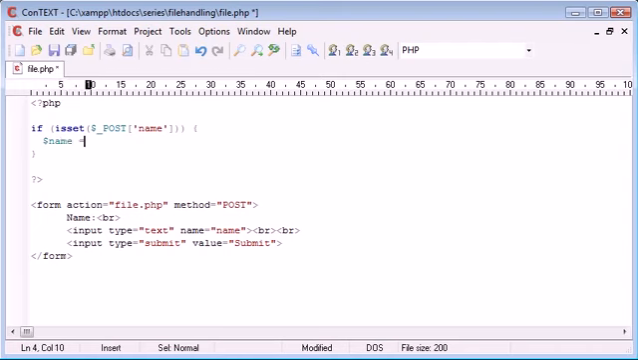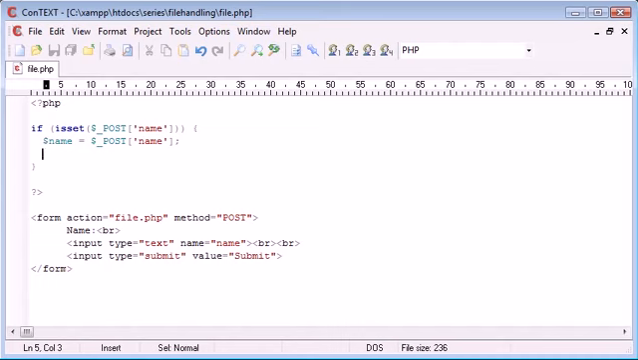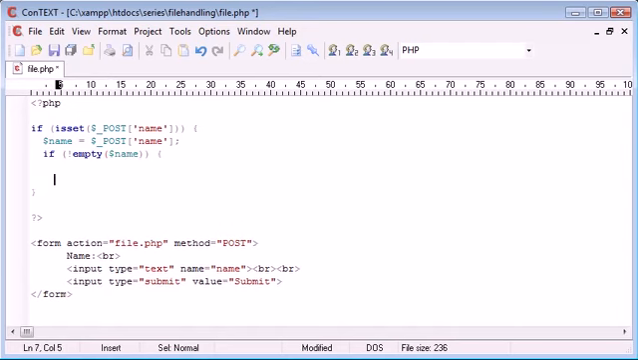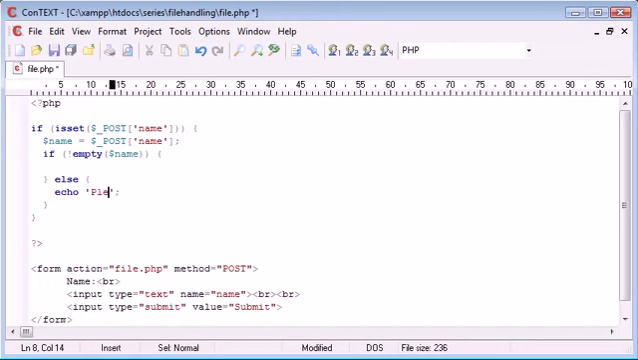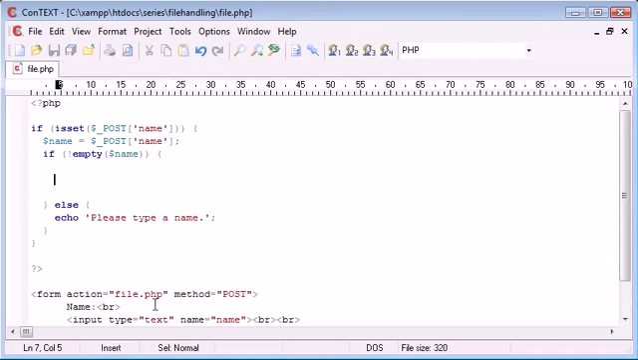So I'm going to say name equals $_POST name. Okay, and now what we want to do is say if not empty name, else, and in here we can just do an error message, please type a name. Okay, so in here, if the user has entered a name, we're all okay, so we can just test the functionality of this now.